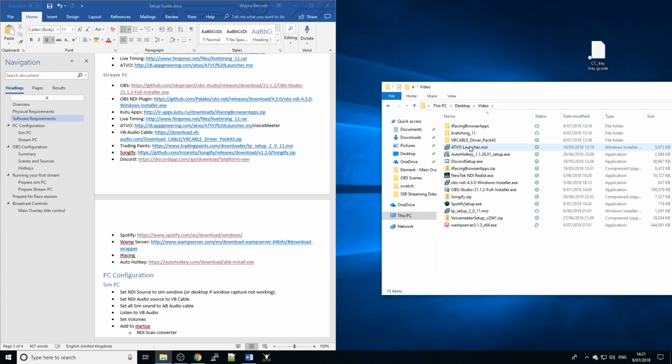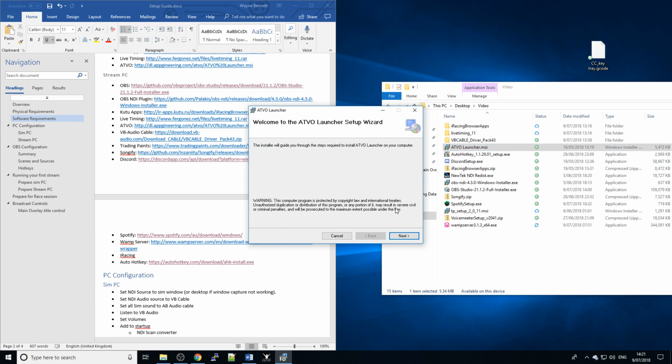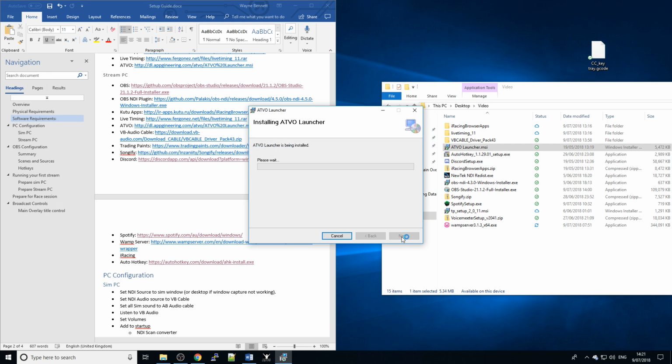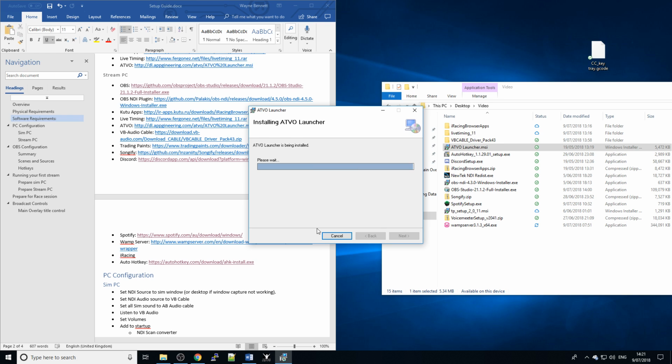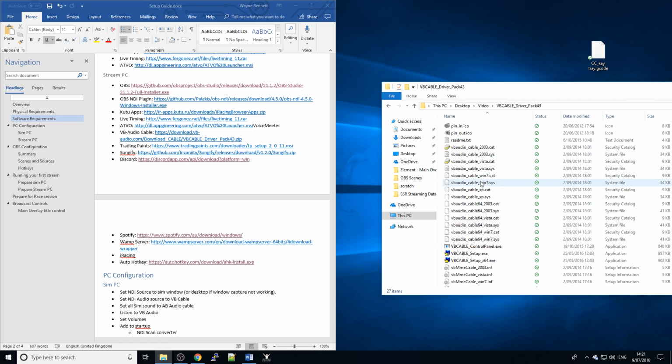So ATVO is actually made for doing iRacing overlays, but it's got a handy remote control that I use, and I'd suggest you install it and just have it sitting there because it's a nice easy way to control the sim without having to use the user interface. So that's a pretty simple install of that one. Away we go. The VB audio cable, so here we go again with VB audio.